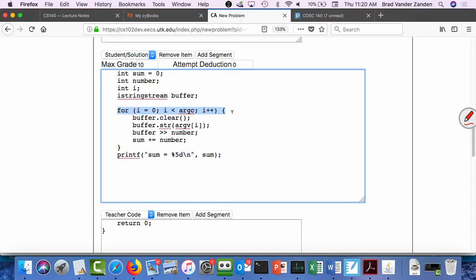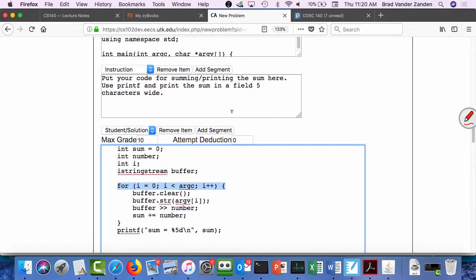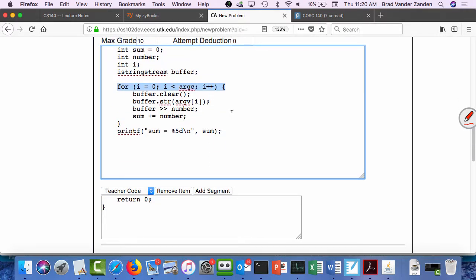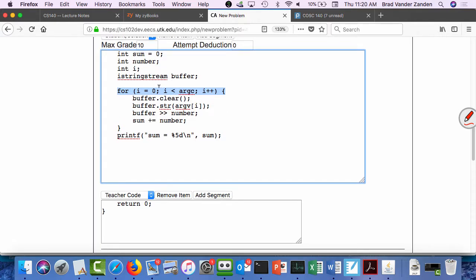You are going to iterate through the... why do I have i equals 0? How did that even work? Ah, I know how that worked. Okay, you should not be starting at 0. You should be starting at 1. So you are going to be going from 1 through the number of command line arguments. And the user command line arguments start at 1. 0 contains the name of the executable. That would not be a number.